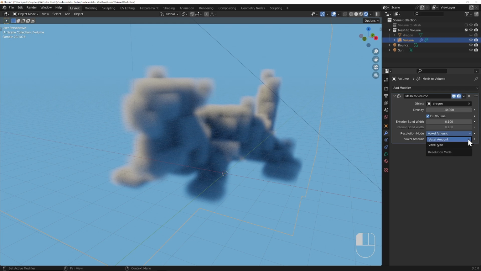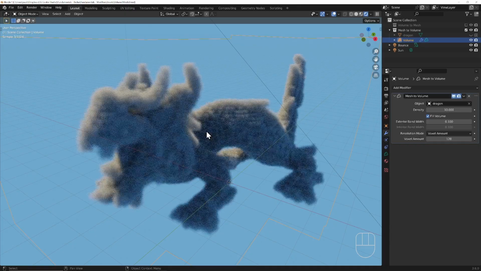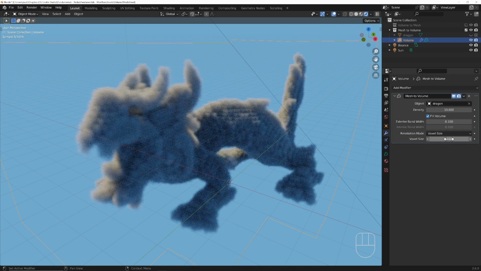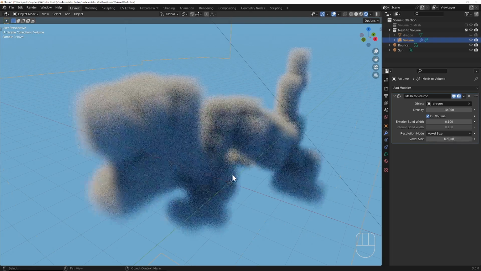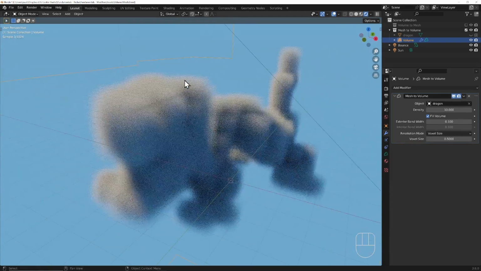We have 2 resolution modes. Voxel amount counts the number of voxels generated along a single axis of the overall volume. The higher we set this, the smaller the voxels are. The effect appears as though the mesh is more faithfully represented because the resolution is higher. Voxel size works in reverse. It will calculate the size of the voxel first, then will fill the space according to how many voxels it needs to fit along that axis.